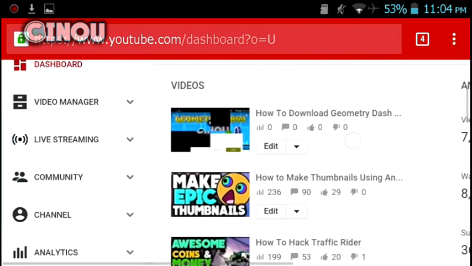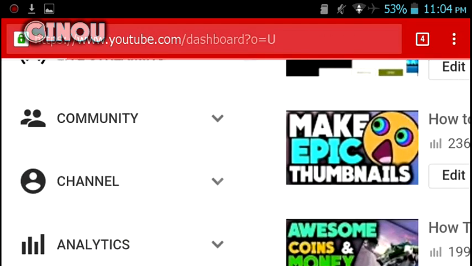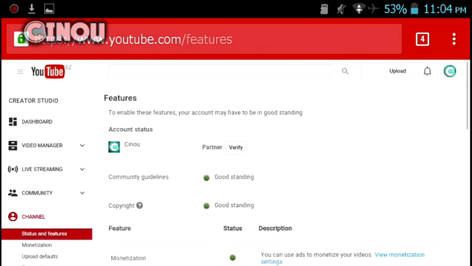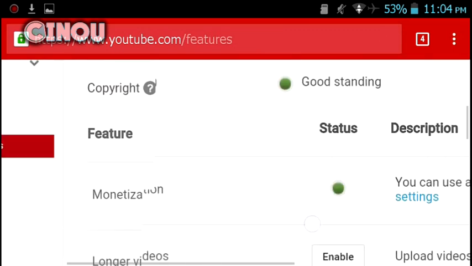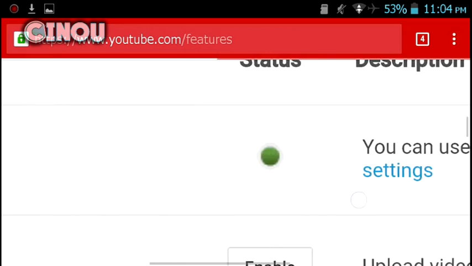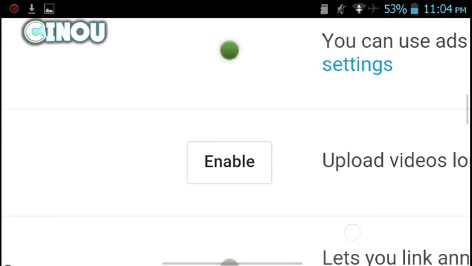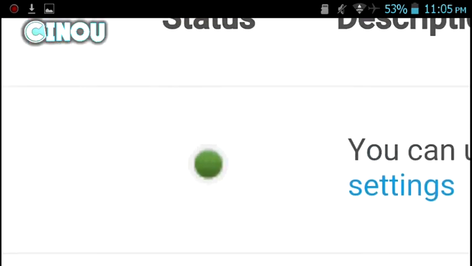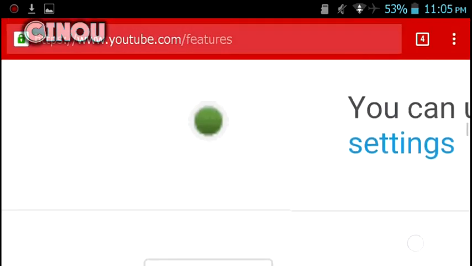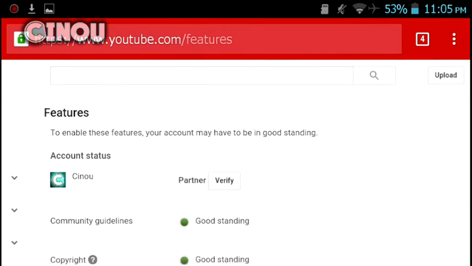The first thing, before we move on to anything, go to channel settings, and once you are in here, make sure that monetization is on. If you'd like to know whether it is on or not, it's going to give you that green button. If it doesn't show the green button right there, it's going to give you an enable button. Press on it, and it's going to be enabled successfully.